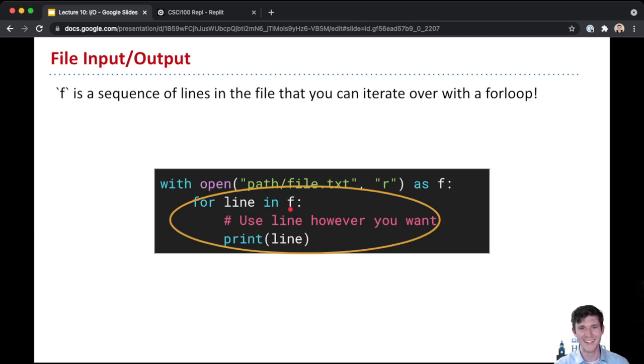So we do for line in f. We're able to use this same for name in sequence construction to iterate over our file, because our file is a sequence of lines. And inside of this for loop, you can use line however you want. You can do whatever you want with it.